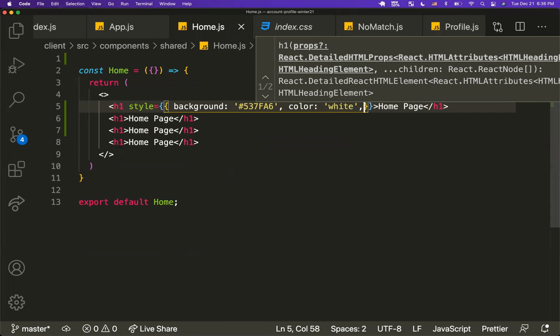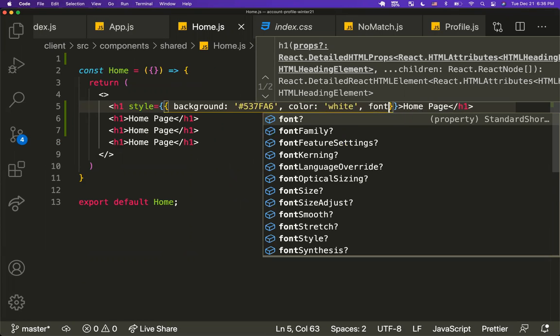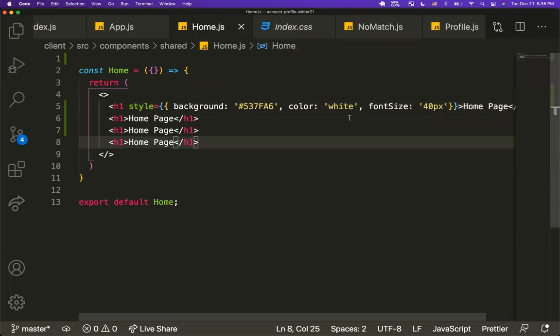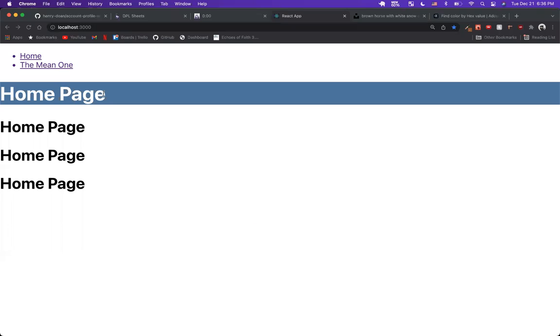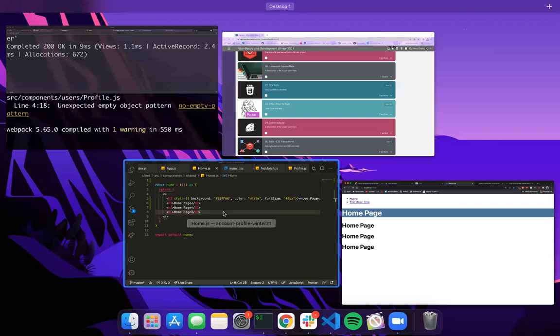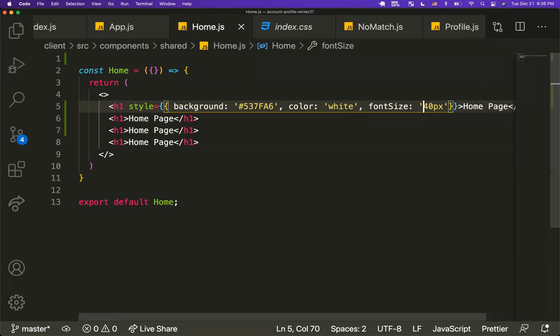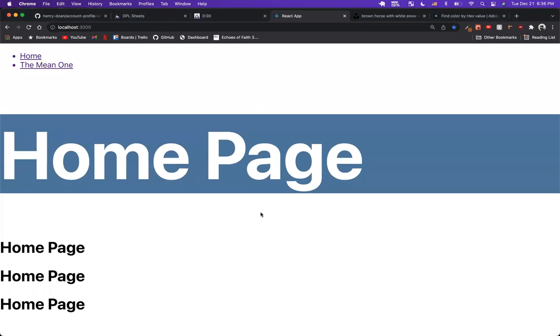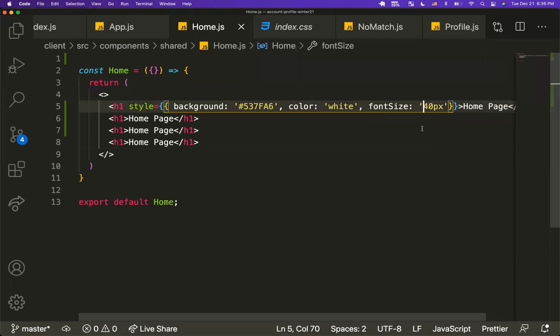And then lastly, we'll do the font size. And if it's double words, it would be camel case. And then also with numbers, you are also going to be doing this within the strings. So you can do 40 pixels or you can do 140. Again, it's just a lot of playing around to see what's good. I kind of like 40.